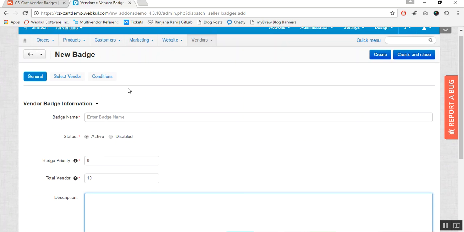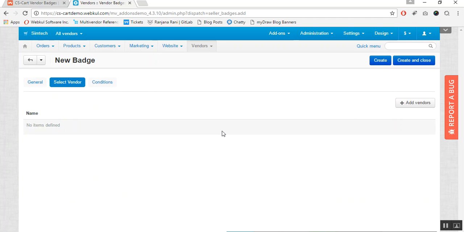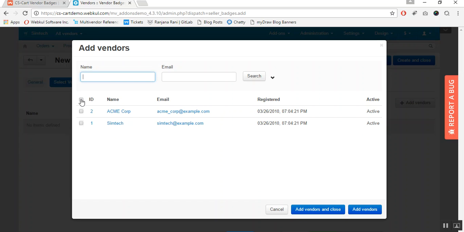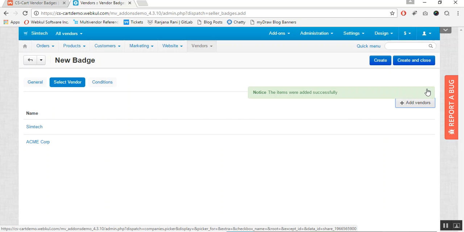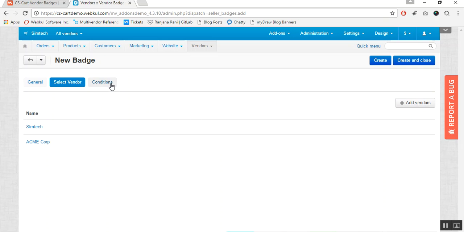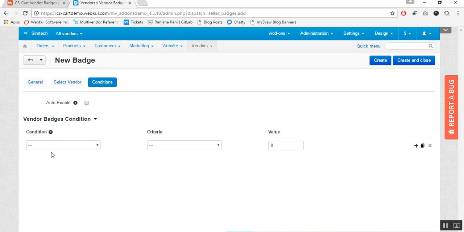Coming to the next tab, which is select vendor. Here you can select and add the vendors to whom you want this badge to be assigned. You can click on add vendors and close. Your vendors will get added to this badge. The next is to select the conditions. The first field provided over here is to auto enable the badge. If you enable it from here, this badge will get assigned to the vendors automatically on the basis of certain conditions entered over here. You can select any of the desired conditions from here.